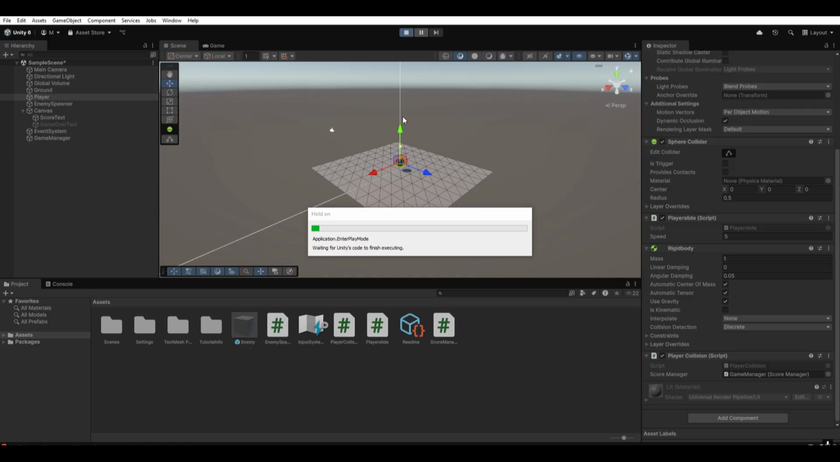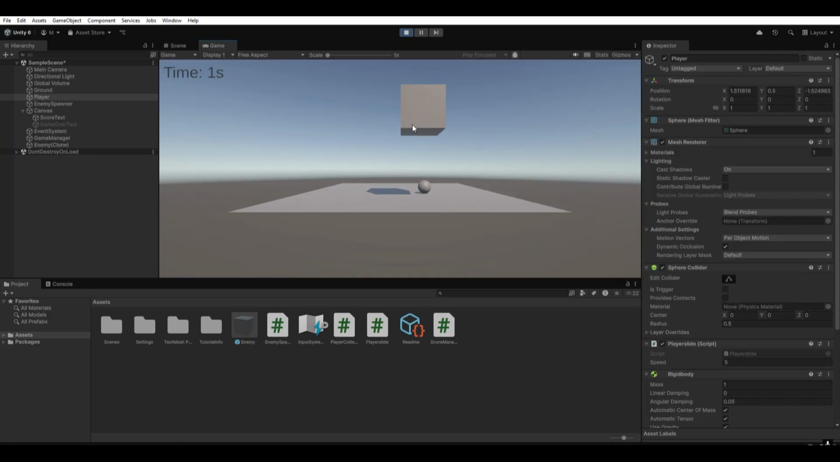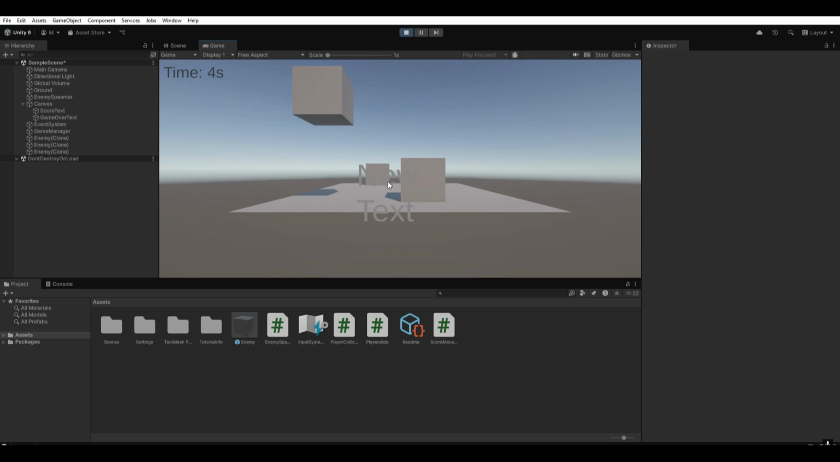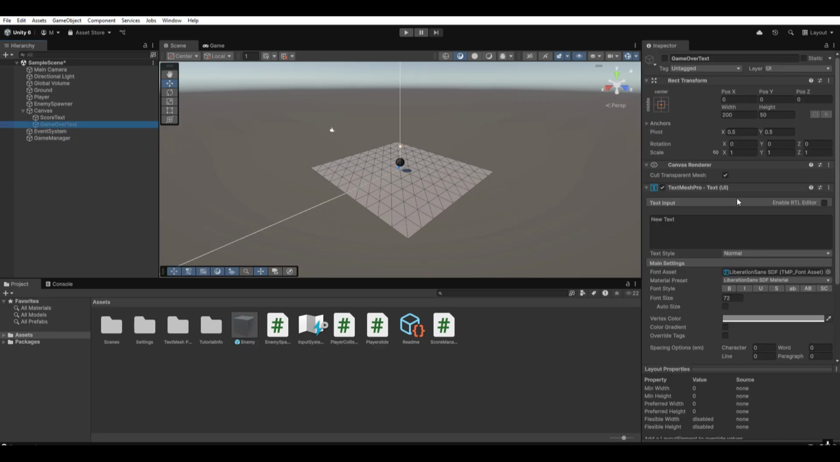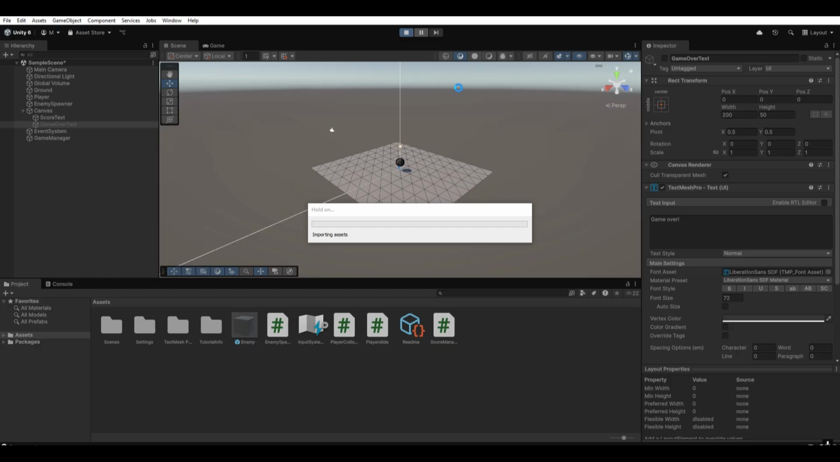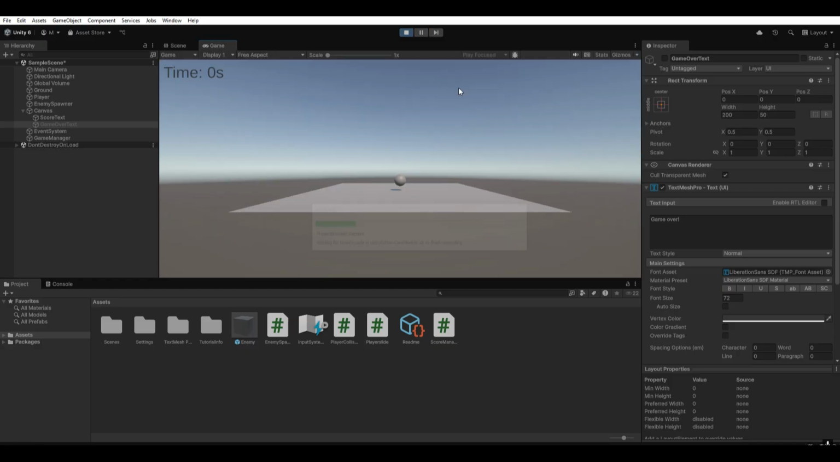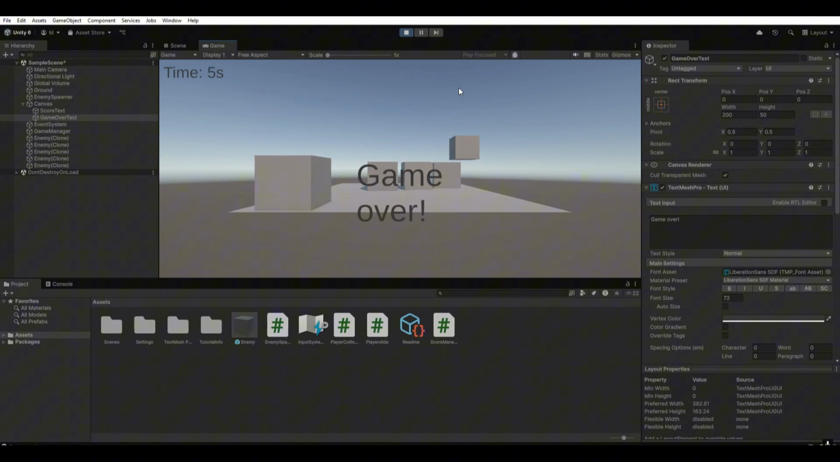Okay, let's see. No text. Oh, it is working. Wait. Game over text. I forgot to add this. We'll make it, let's see, okay, we'll make it black, I guess. Let's see, does everything work? Okay, we got the seconds. Game over.